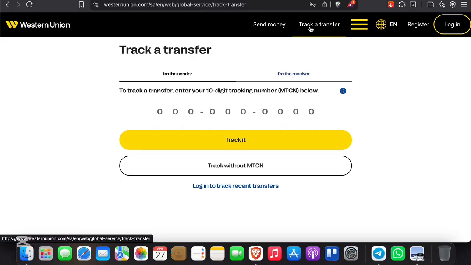If you cannot edit the name, then you must choose. Option 1, cancel the transfer. Cancel using the MTCN and get a refund. Option 2, resend money. Send again with correct details.